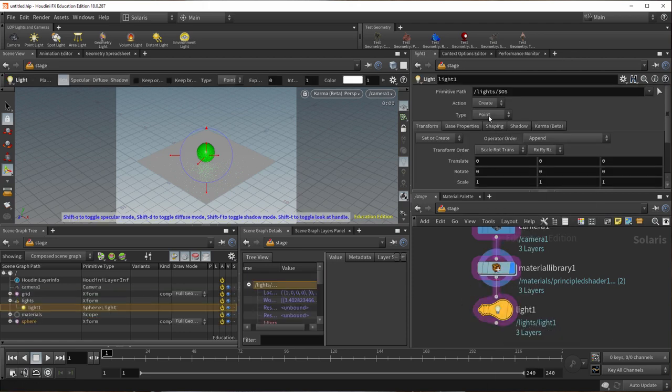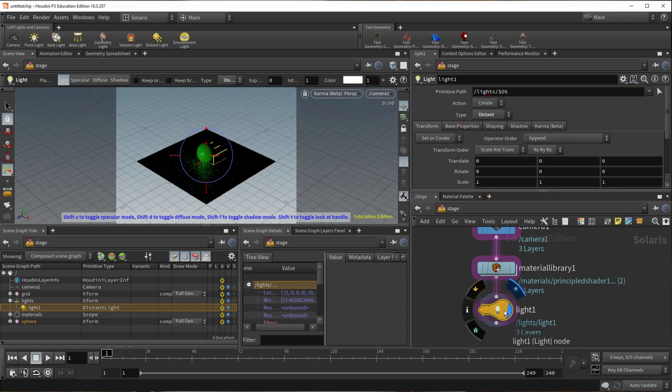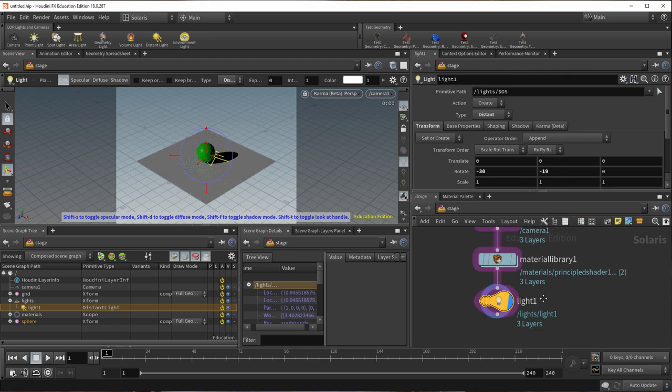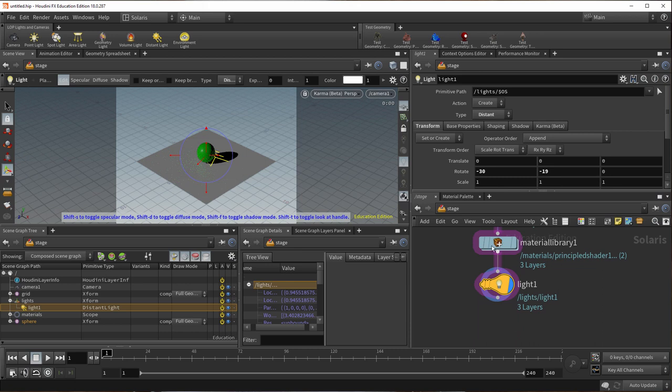What I have in here are cylinder, distant, disk, geometry, point, rectangle, and sphere. So let's go ahead and create a distant light, and let's view that. You can see I have a distant light. I can either adjust it in here, so let's make that a little bit downward over this way, or I can use the manipulator in the viewport as well. What I want to show you is how to blur that.